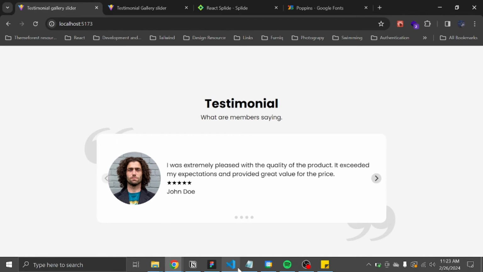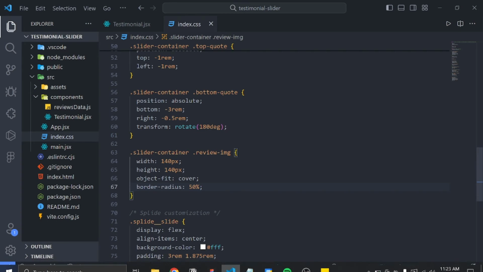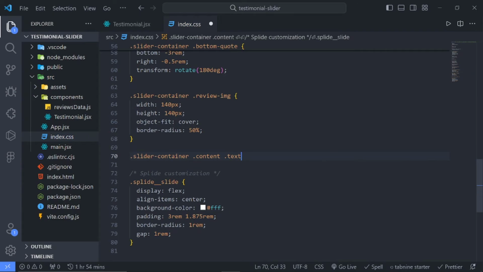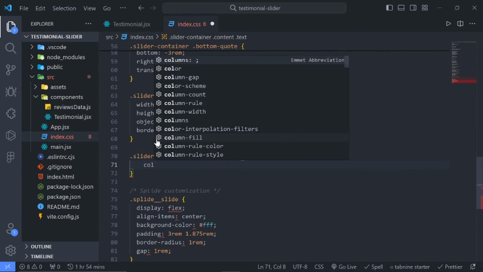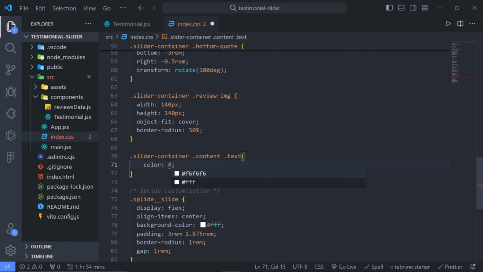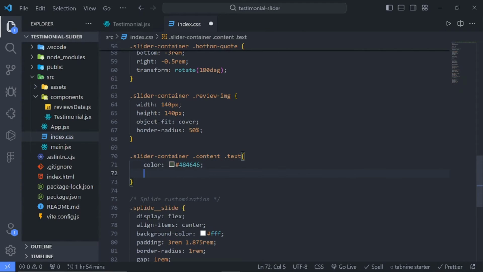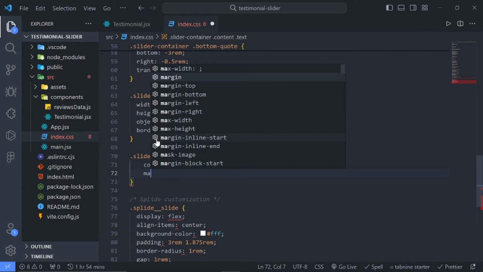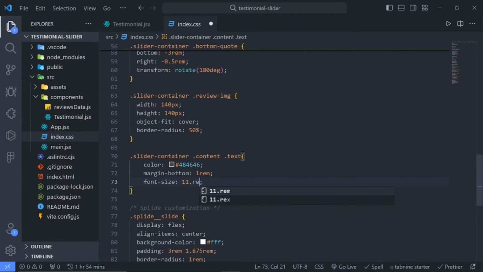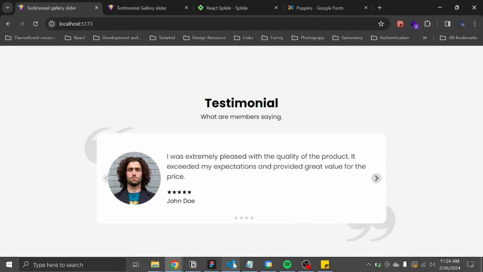So now we need to style the text by saying title container. Inside the content, we get the text. I'll give it a color of 484646. Add the margin bottom of 1 rem and the font size of 1.1 rem. Alright.